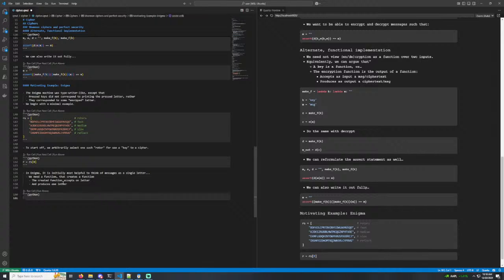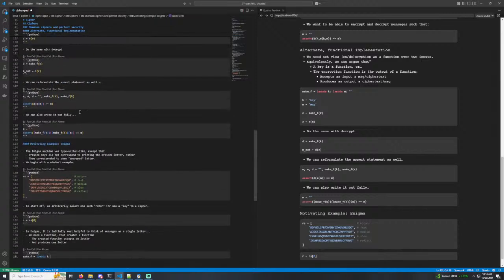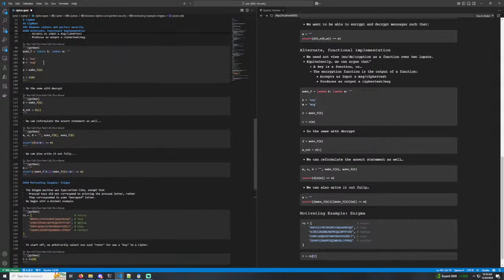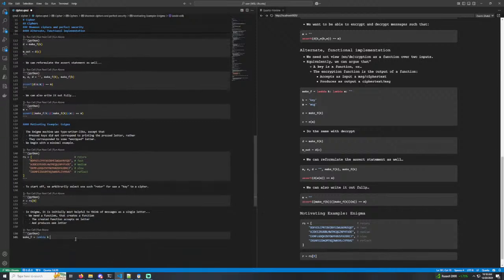So I'm going to write a higher order function. This is going to be a lambda expression that contains a lambda expression. So let us rewrite make f. Make f is going to be a lambda function that accepts a key, as above. I do not think this is novel, right? That function is going to accept what I'm now going to say is a letter.